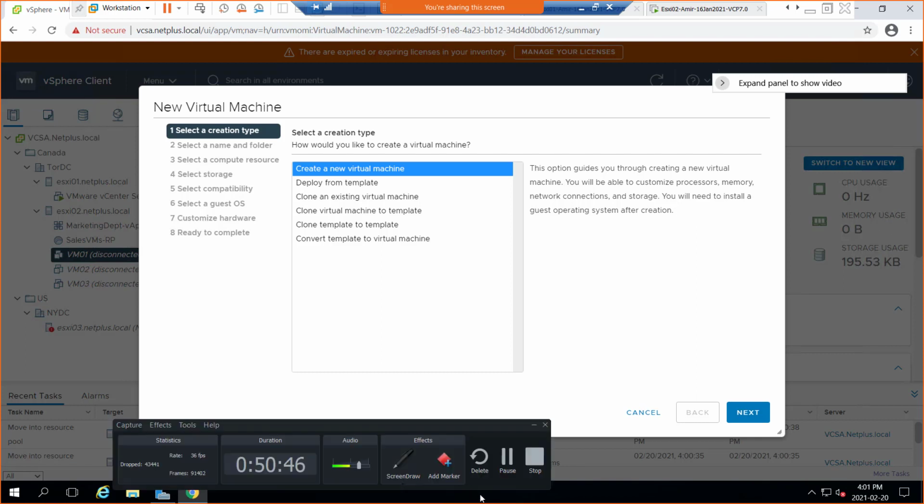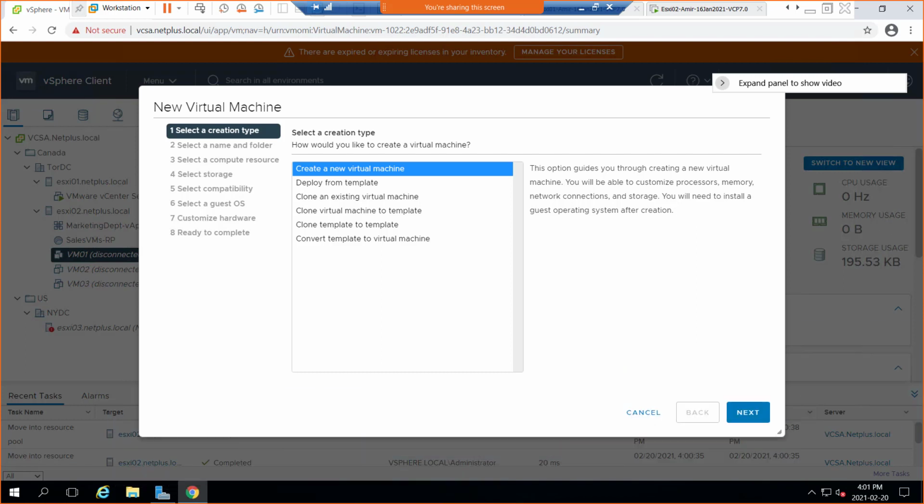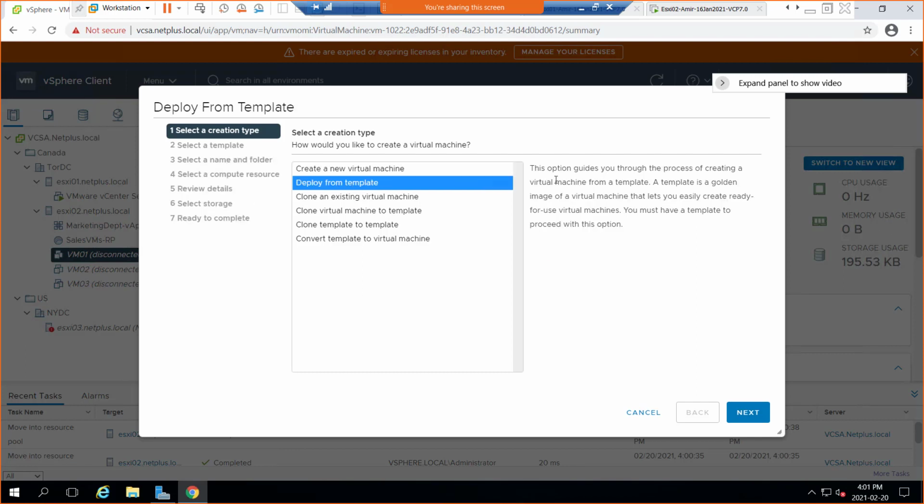So these are the options that we will be using from time to time, obviously. So new virtual machine we already know, but deploy from template. So obviously you must have a template machine. So what is a template machine? In fact, if I just click on top of that, it says here, this option guides you through the process of creating a virtual machine from a template. But what is a template machine? A template is a golden image of a virtual machine that lets you easily create ready for use virtual machines. So the main point is this: ready for use.